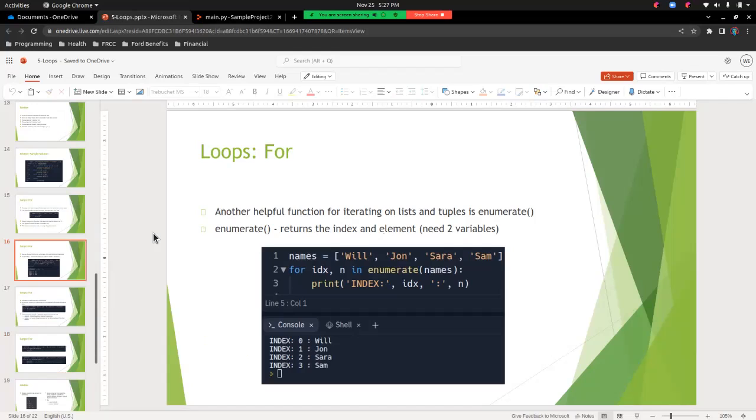Another helpful function for iterating on lists and tuples is the enumerate. And the enumerate is going to give back the index and the element itself. So in this case, it's for idx comma n. So notice here that we have two variables now. And that's because the enumerate will first give you the index, which in this case I'm saving to idx, and then it will give you the element itself, which is being saved to n. And then when I print index and I print the n, notice here, index 0, Will, 1, John, 2, Sarah, and 3, Sam. So really helpful.